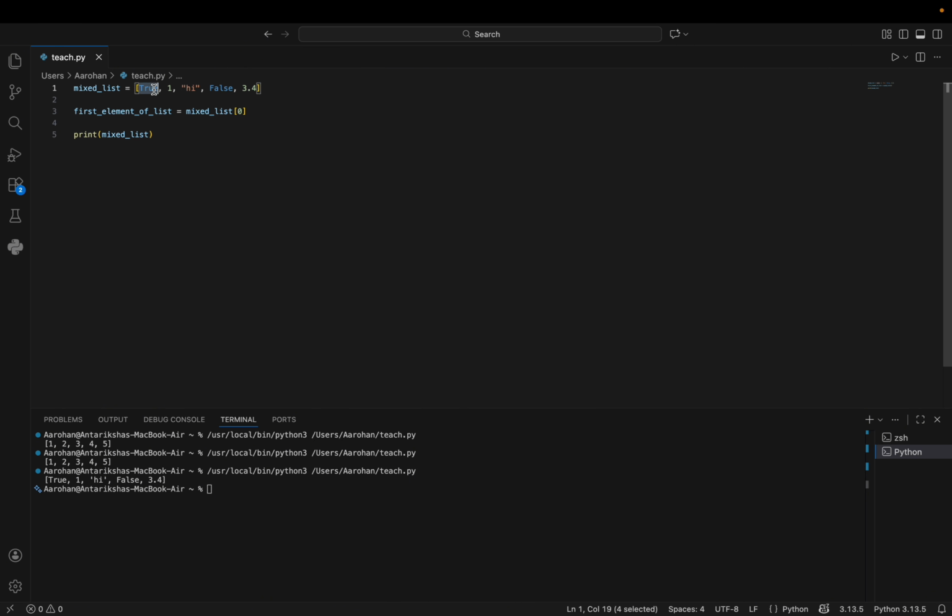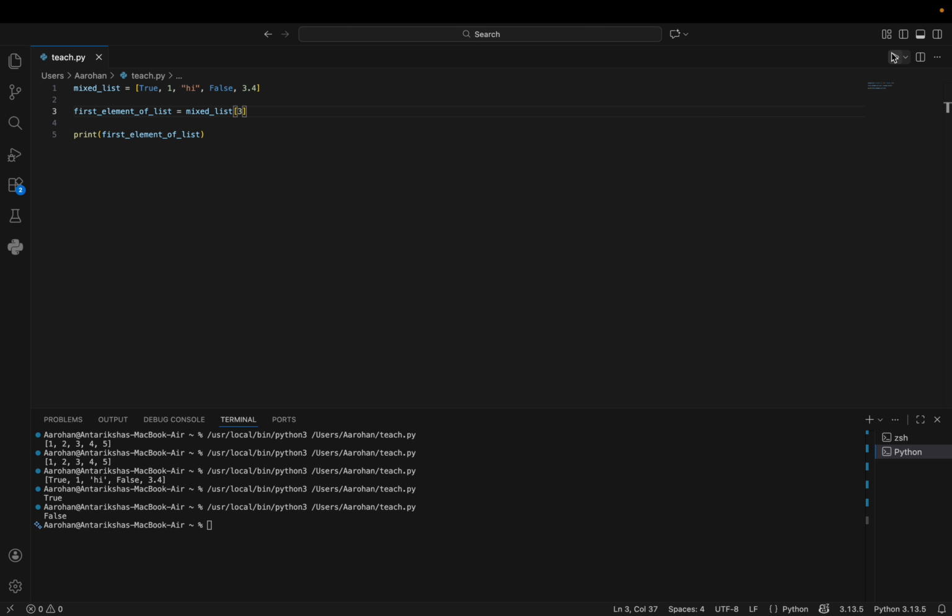So in this case, the first element has an index of 0, so first element of list is mixed list index 0. So let's print out first element of list and see if this works. Once I run my code, as you can see, it does in fact print True, which is the first element of the list. Let's change this value to 3, and it prints False because False is the fourth element of the list with an index of 3.